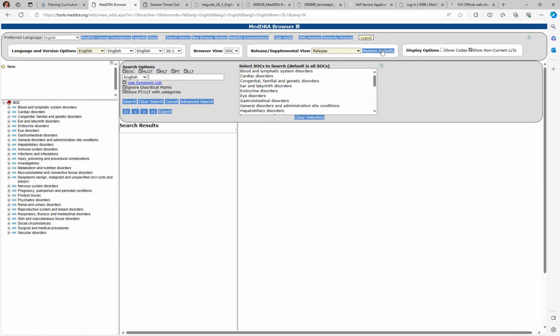Perfect. Our next question asks, for the death from ruptured aortic aneurysm, would it be suitable to simply indicate death as a seriousness?